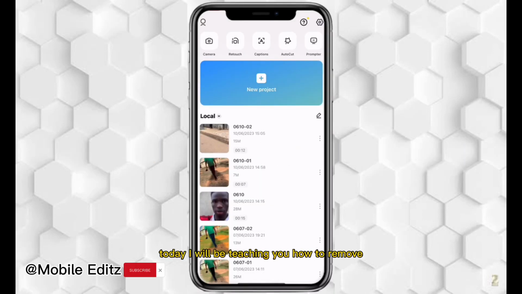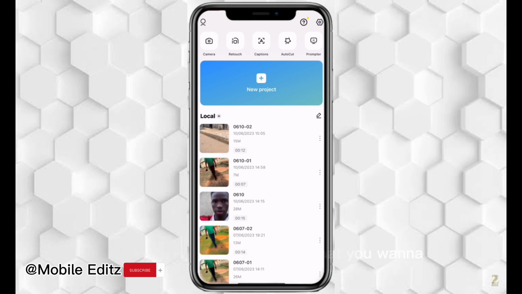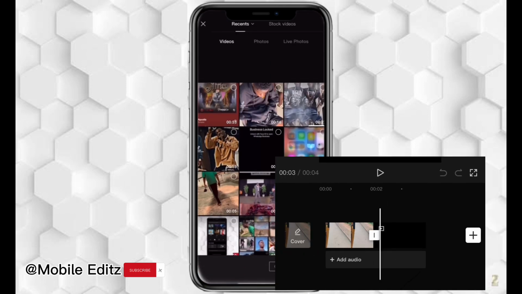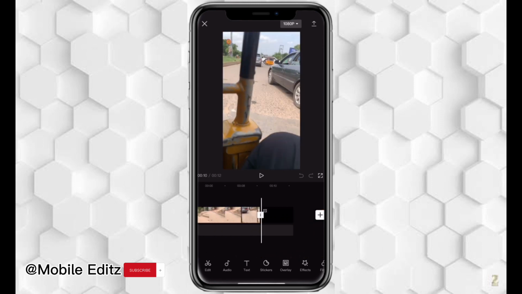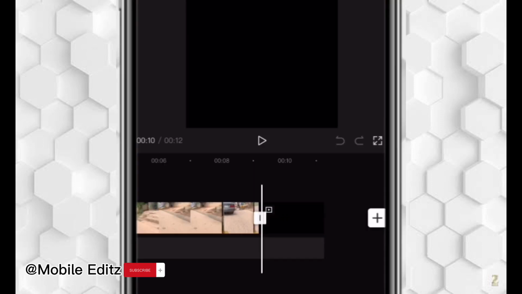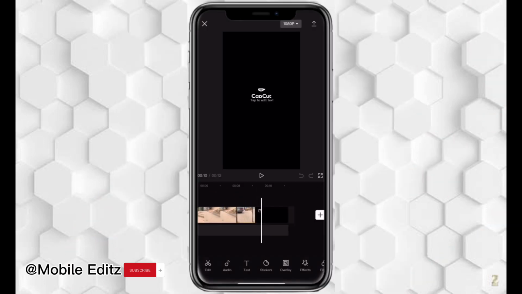Today I'll be teaching you how to remove the CapCut watermark from your CapCut app, or how to entirely eliminate the CapCut watermark from your videos. So let's take, for example, we'll be using this video. After importing this video, you'll notice that CapCut used to put a watermark at the ending of the video, which can be deleted or removed by you manually, but that's how you can eliminate this automatically without it appearing at all at the end of any of your videos.